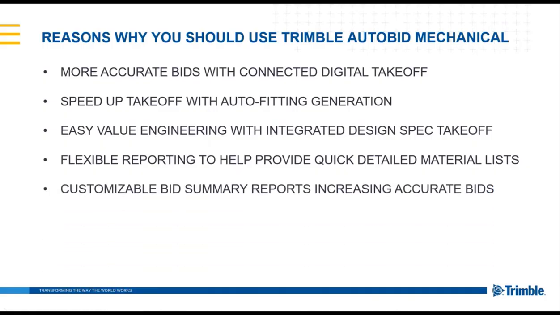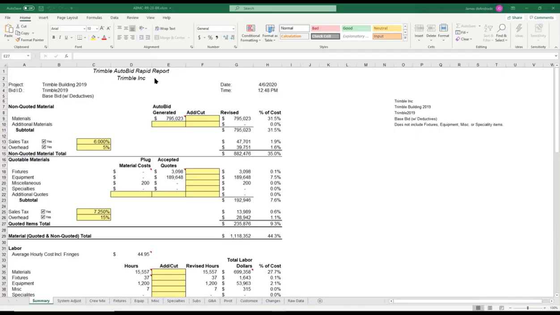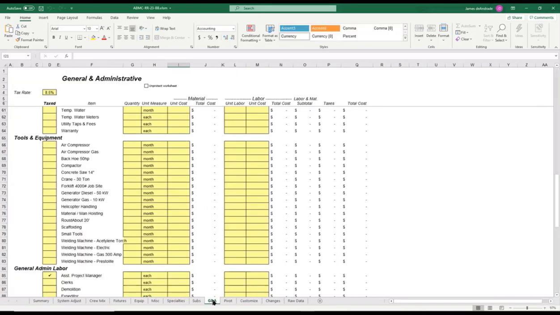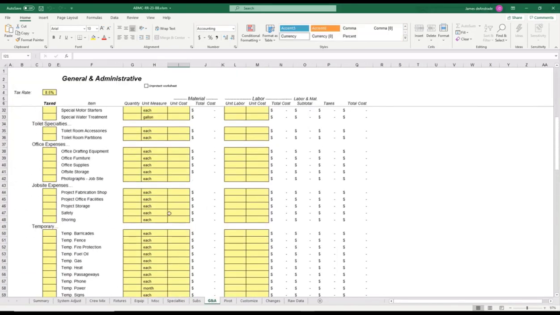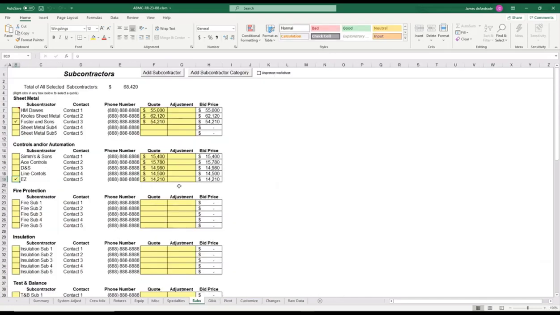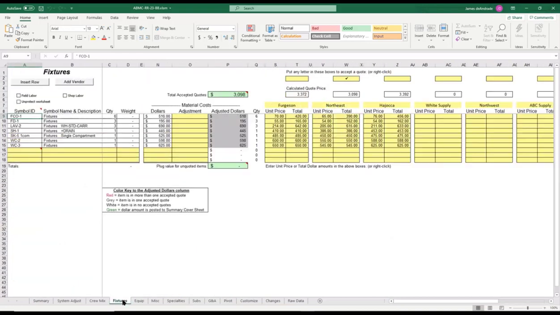Also, the software has a customizable bid summary capability. These reports can increase your accuracy by making sure you don't miss anything on a project. The bid summary, or rapid report as we call it, pulls in the total material and total labor on the project. Along the bottom, the tabs are basically your checklist, allowing you to make sure that you're not forgetting anything on the job, whether it be any general administrative costs associated with the project, the subcontract pricing that you may have received, as well as equipment pricing, fixtures.